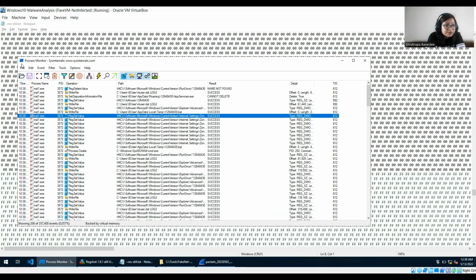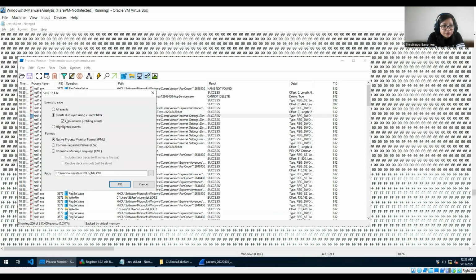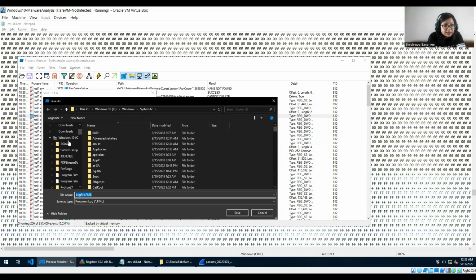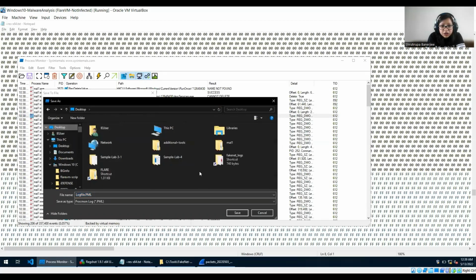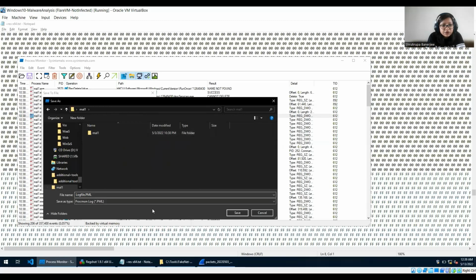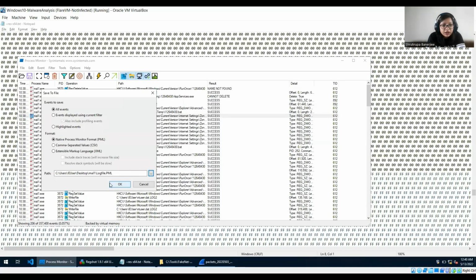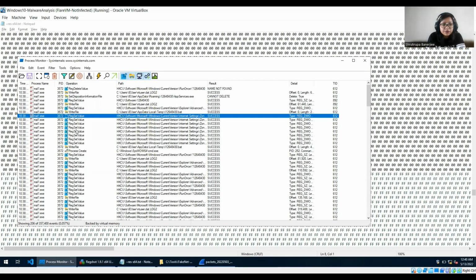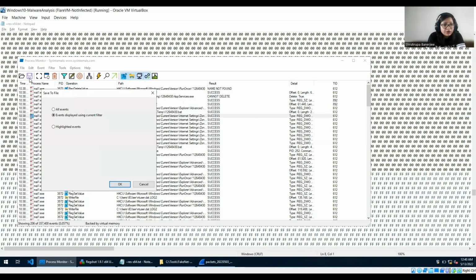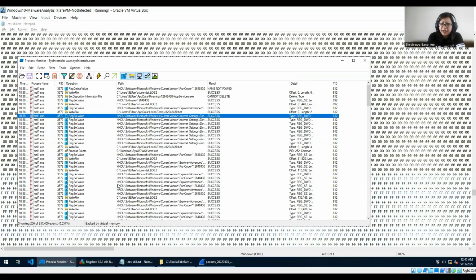So we'll click on File, Save. We'll click on All events, PML format. You can select your destination from here. Let's select the destination as desktop. We have mal1 over here. We can choose mal1, Logfile.pml, and click on OK. Done. The second way to save it is to click on All events and select comma separated values, CSV. We can see that it is again in the same folder. So we'll click on OK. It may take some time.